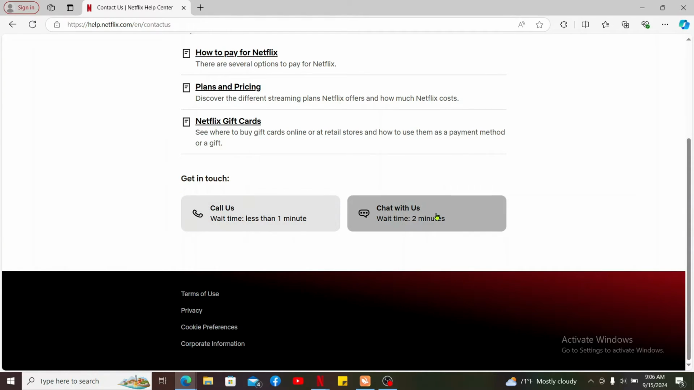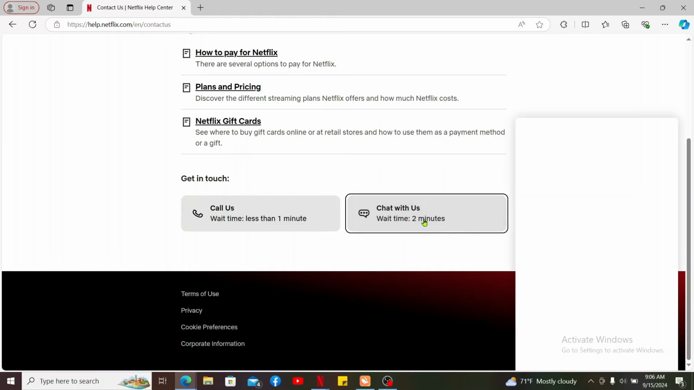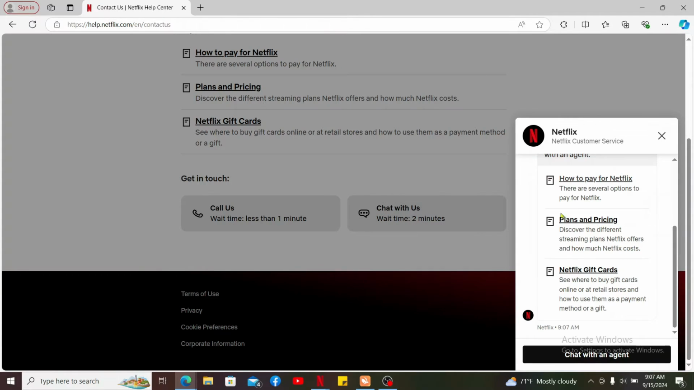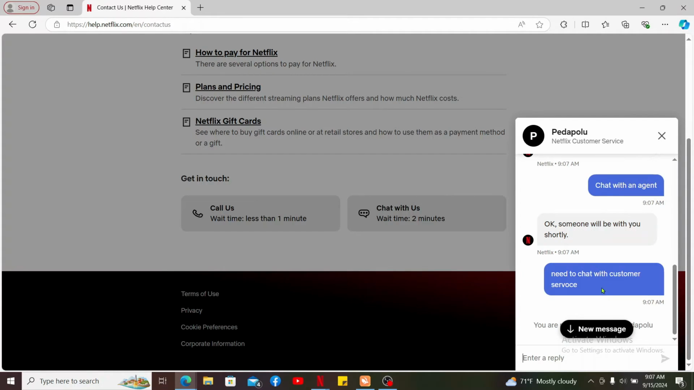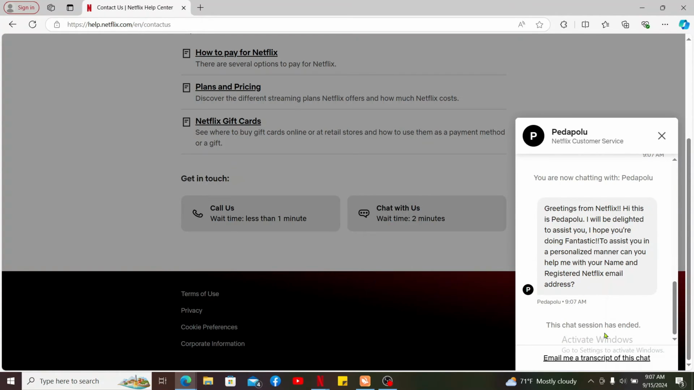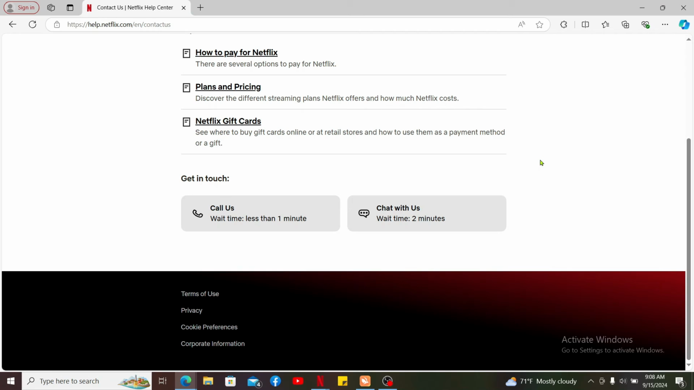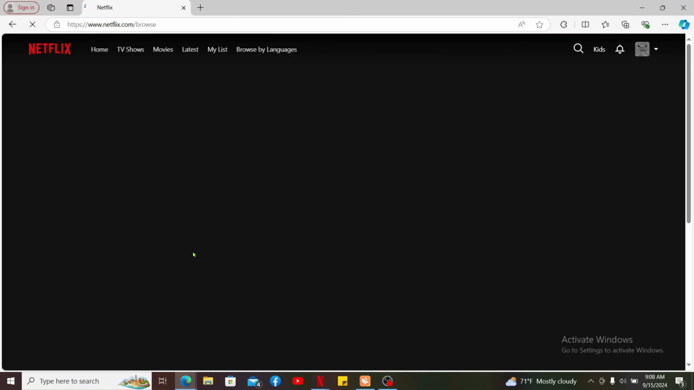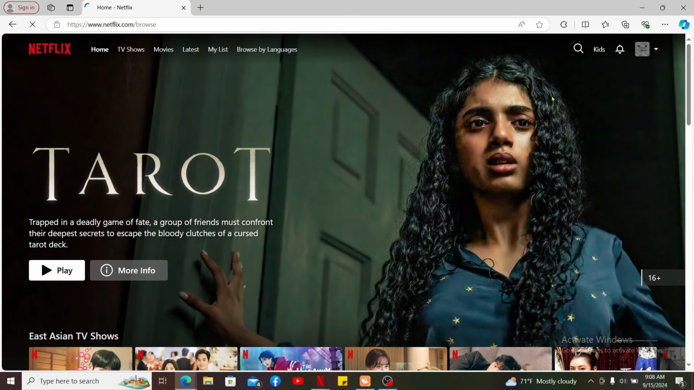Here you can click on this Chat with Us button available at the bottom and speak to the customer service agent. Click on Chat with an agent and explain your issue with the customer service agent. Provide relevant details such as error messages or specific steps you've taken, and you will be able to contact and chat with the customer service agent for Netflix. The customer service agent will take some time to understand your issue and provide a solution. So that's how you easily chat with the Netflix customer service directly with the Netflix website.